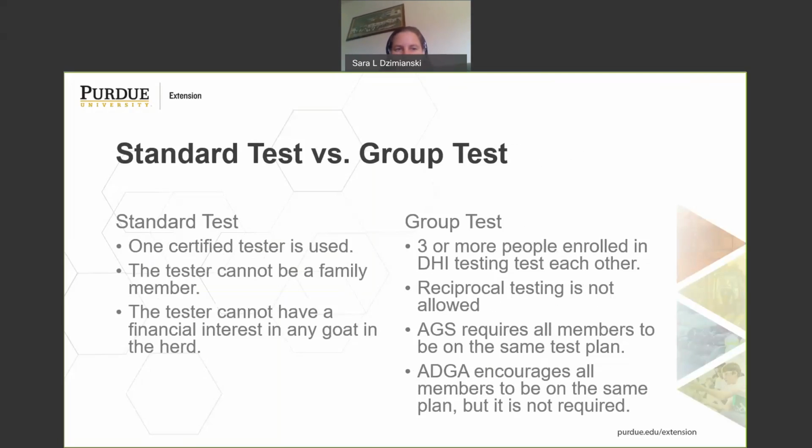With a standard test, you're going to use one certified tester or DHI technician. The tester cannot be a family member, and they can't have any financial interest in any goat in the herd. They would get certified by your DHIA, which provides the certification for all of your technicians or certified testers.